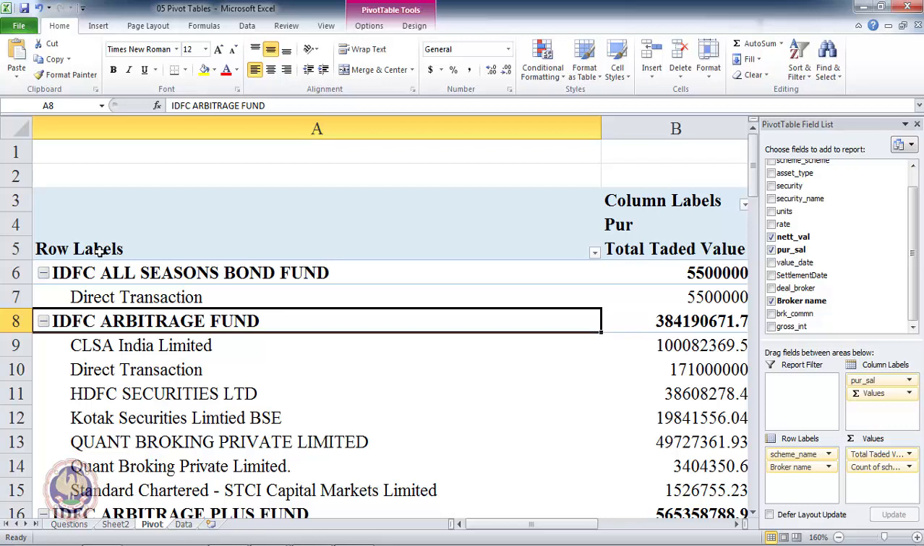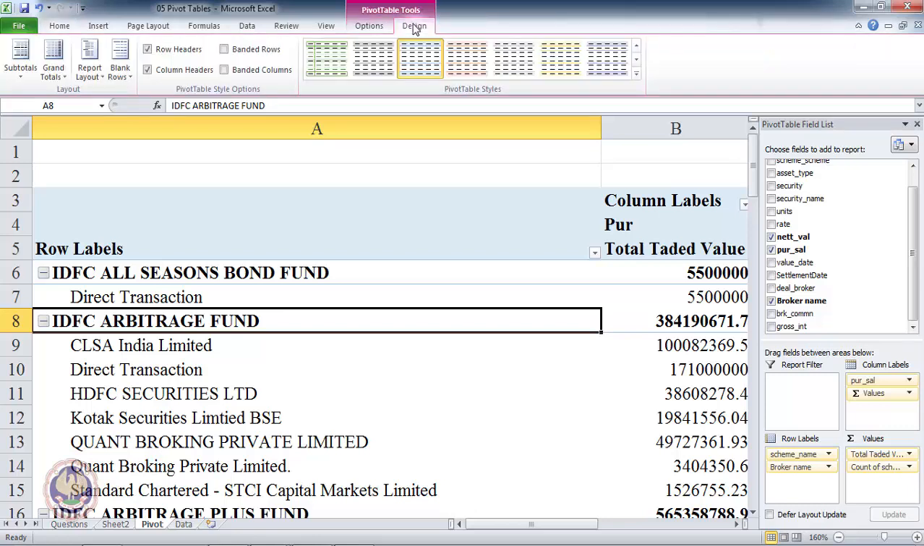Let's talk about few settings. At the top, we can see a new pink colored tab. This is a contextual tab which has been inserted. These are known as pivot table tools. Here we have two subtabs, option and design. We can design our report in a variety of ways. So if I go to this design tab, I have got this report layout.